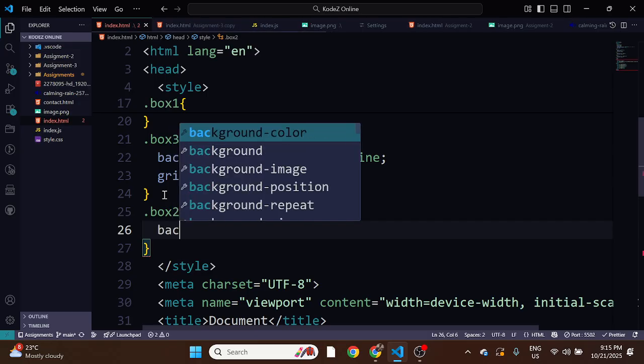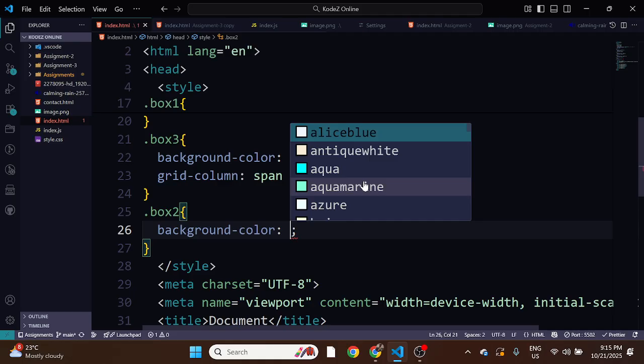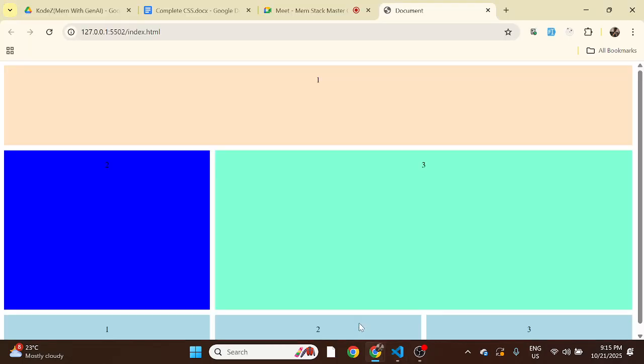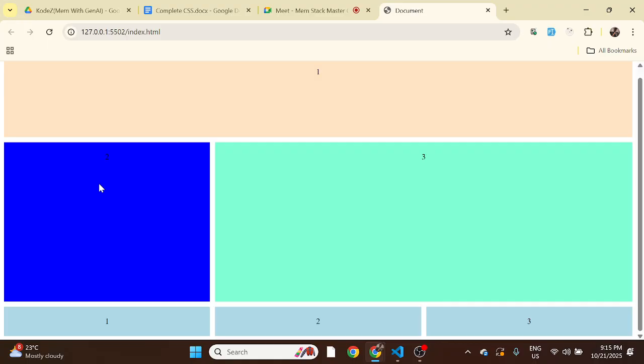Okay, I am giving some background color, taking blue. Let's see this one. This is your side section. Normally a side section looks like this. So now I want this to take this row and this row also. This is your row, right? So I want to take this and this.